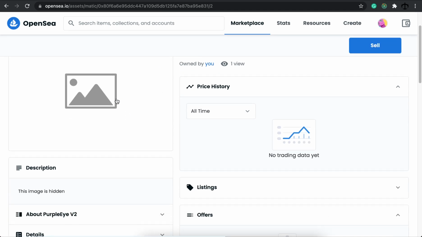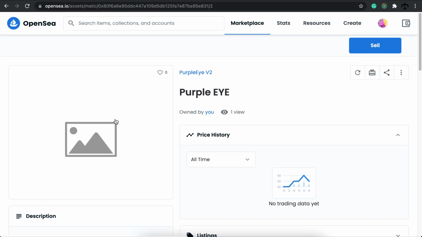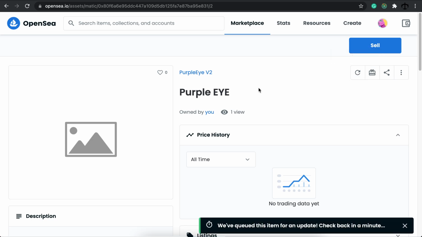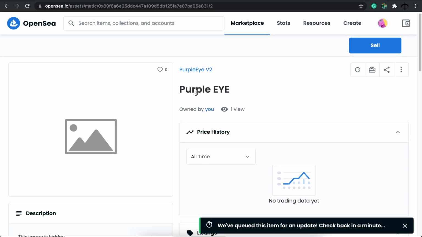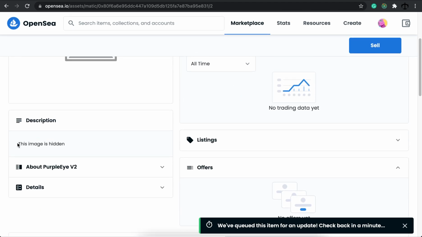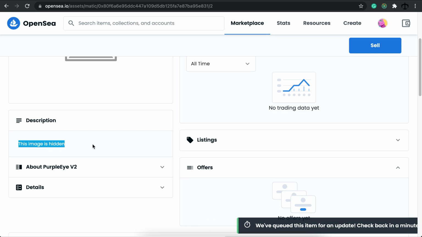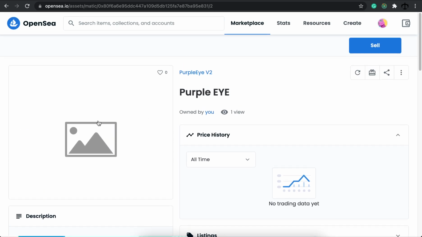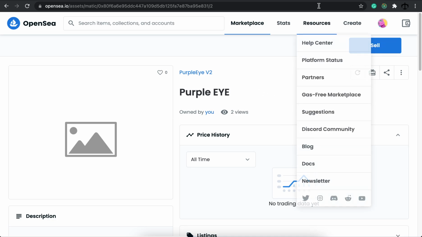Now, I don't see the image yet, and I think it's just because OpenSea is a bit slow with this. So if I maybe refresh the metadata, I do know it is pulling in metadata. And the reason why I know this is because it says Purple Eye there, and in the description, remember, we typed in this image is hidden. So it is pulling it in. I think it just takes a bit of time to fully populate because it's a new NFT or something like that. But we can go ahead and test it.